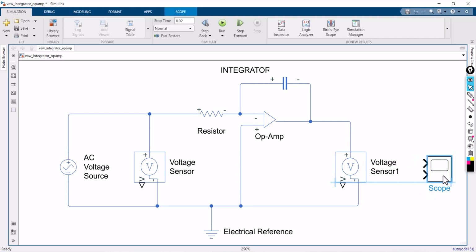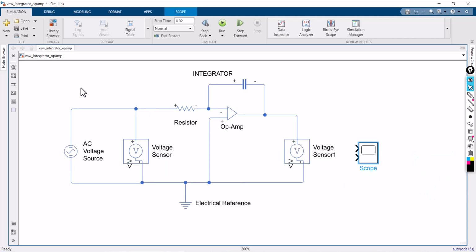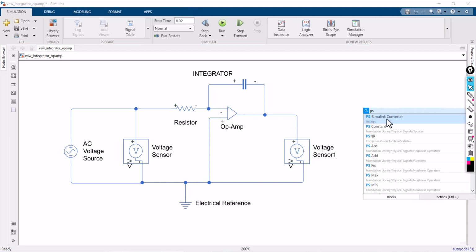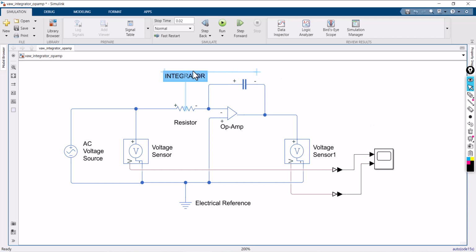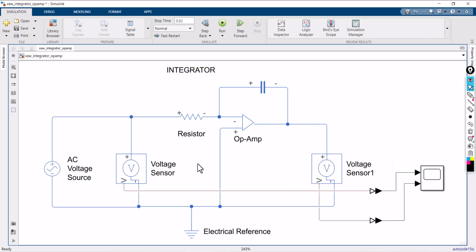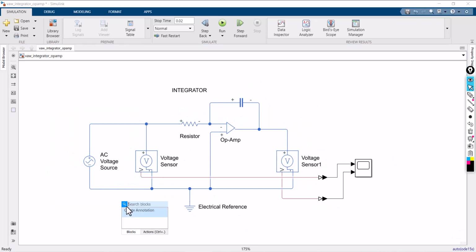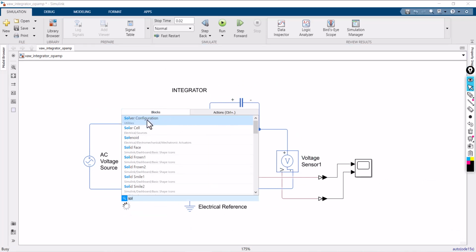If you want to see the output, you can use the scope, but you cannot straight away connect the voltage sensor output to the scope, because these voltage sensors belong to Simscape physical systems, whereas the scope belongs to Simulink. So I need a PS to Simulink converter. Okay, now this circuit is ready. And one more very important thing, you have to use the solver configuration, otherwise it will throw an error.